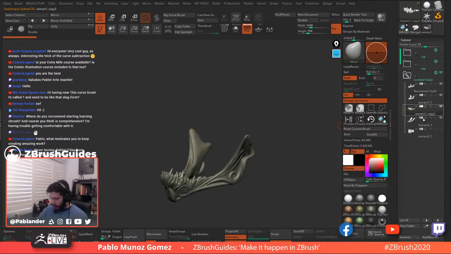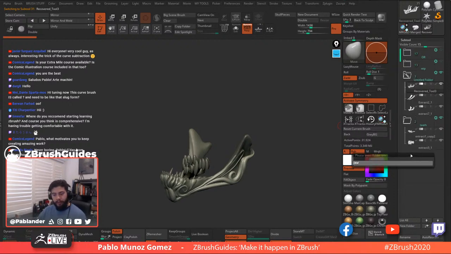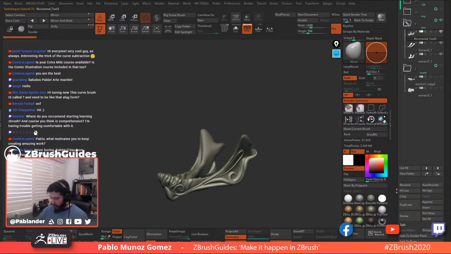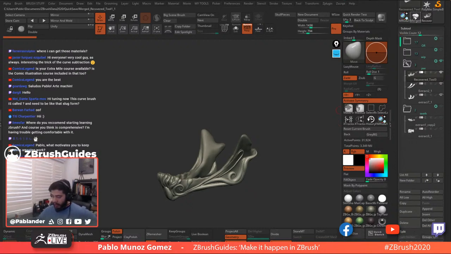And in fact, let's just create another folder. Let's call this teeth, and just leave the teeth in there. And let's rename that one. Let's call it jaw. Let's hide the teeth, and I'm just going to do the same thing. Actually, you can do it. I'm showing you too many things. But basically, you can do the merge visible, like I just showed you, and it creates a separate subtool. If you want to keep everything within the same, you can split everything in folders, like I just did.